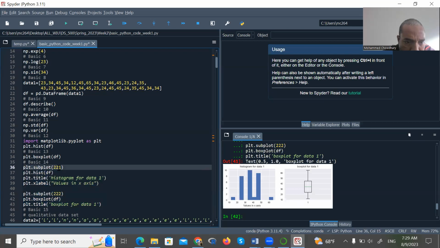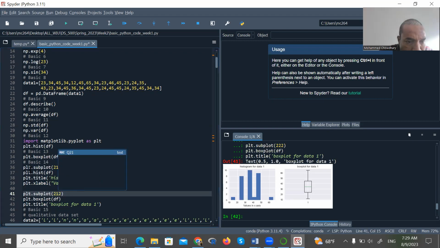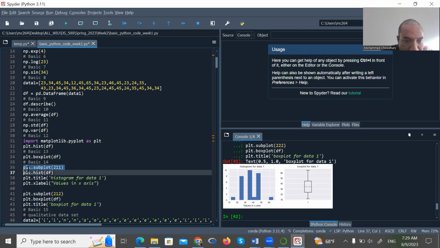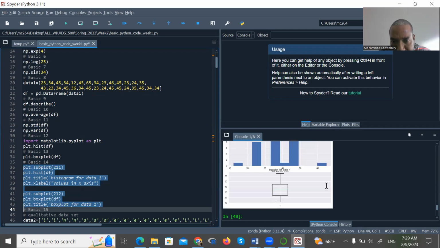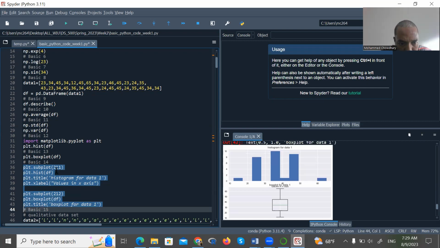If I write it in this format, if I want to change it like this, 221, 211, and 212. If I run this, take a look. If I change the dimension of the graphing parameter, it looks like this. See, if I change this, so 2 rows, 1 column, first figure, 2 rows, 1 column, second figure. So that means 2 rows, first row, second row, and this is only 1 column, figure 1, figure 2. So that is the explanation.